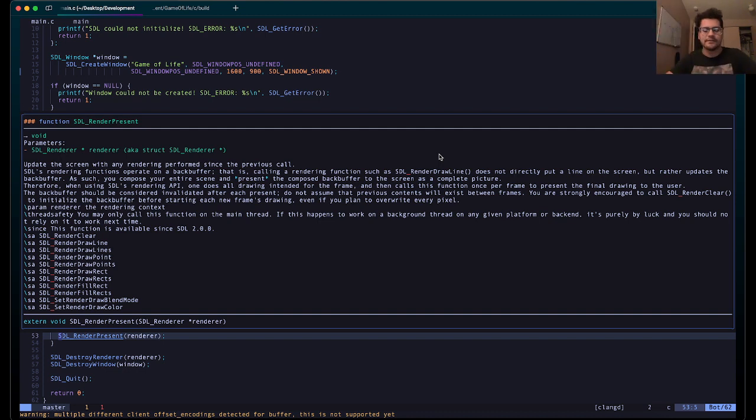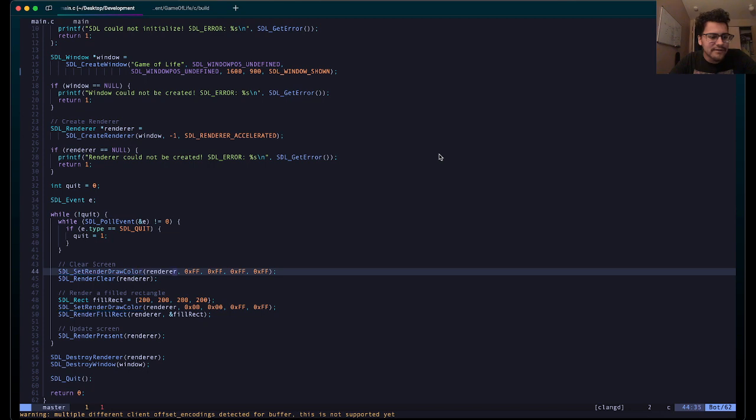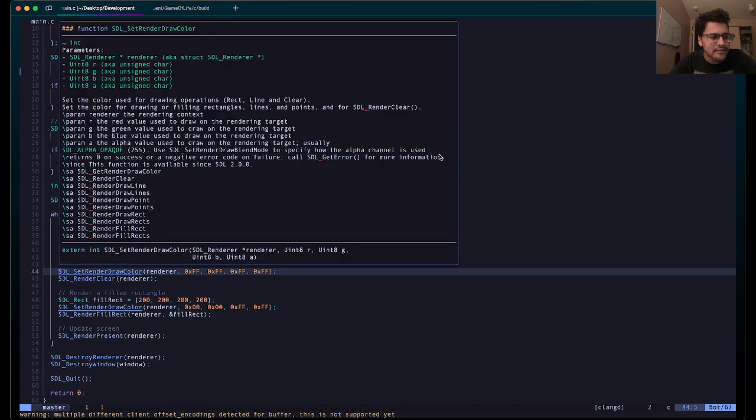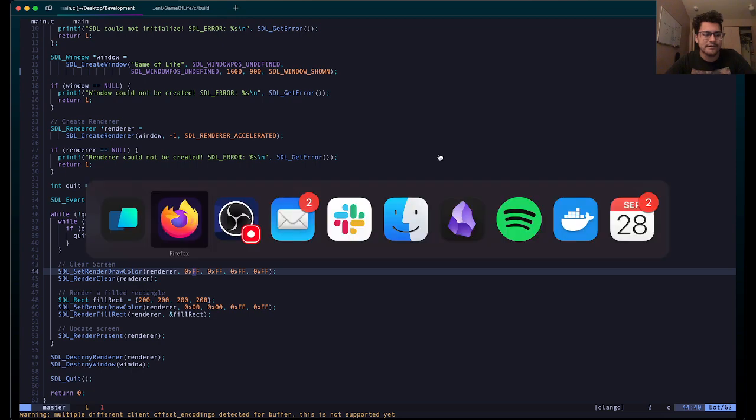So basically we're making all of these different changes. We're setting the render draw color to this. That's interesting. I think that's how we're setting it to white. Yeah, we have RGB. That's what it is. Okay, so we have FF. Interesting. I don't know how to describe it.